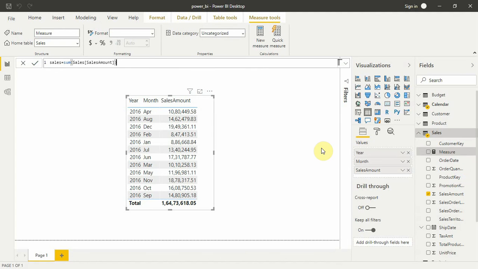So if I press enter, just look at it. All right, so now you see this sales, and you see this symbol. This symbol is for explicit measure. So what is this? If I add this to my table, just pay attention and you will see something.